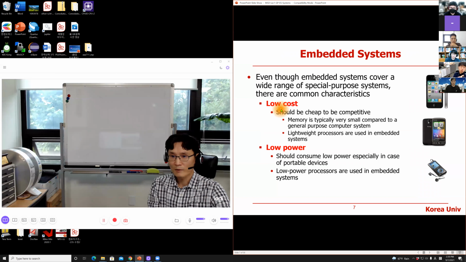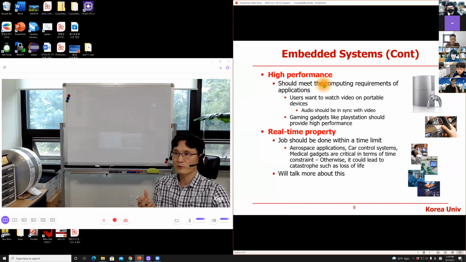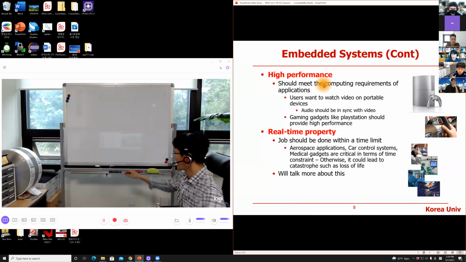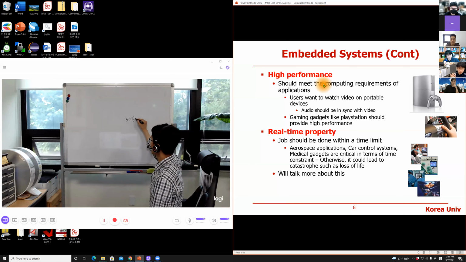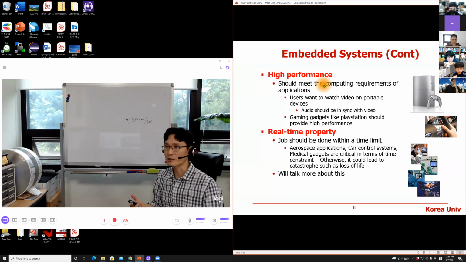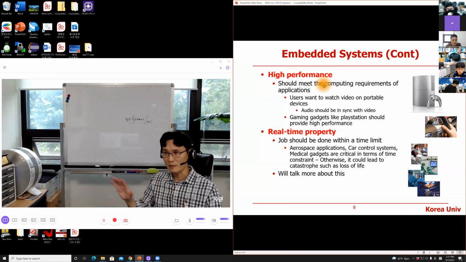Again, first one is low cost. Second is low power. At the same time, low cost, low power, but your device should provide enough performance. One example is probably your smartphone. With your smartphone, you want to watch movies, some video stream, right? Then your smartphone should provide enough performance to play at least 30 images per second. Otherwise, human eyes see some interruption in the video, right? Every second, your smartphone should show 30 images to show your video.